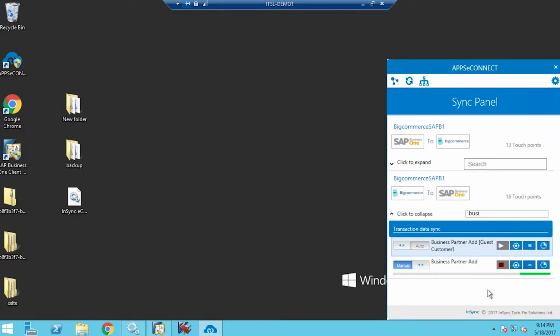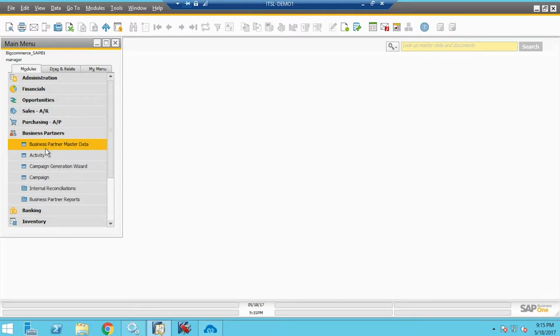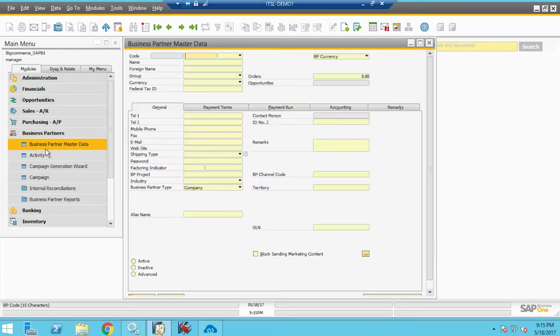So let's quickly sync the Business Partner Add process under manual sync mode, and then I'll show you how the customer information is downloaded and synced into the Business Partner Master Data document. So let's open the SAP Business One company. Under Business Partners, I'll open the tab called Business Partner Master Data. So I can find or search for the customer by the customer name. The name of my customer is George Brownwell.